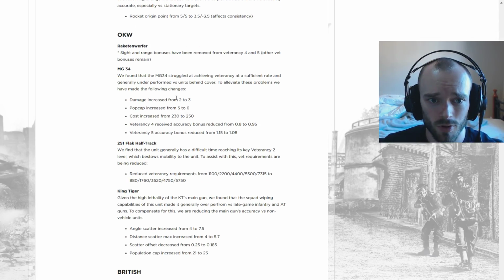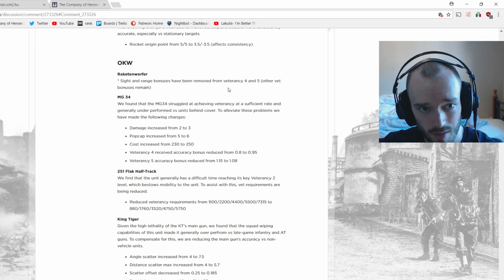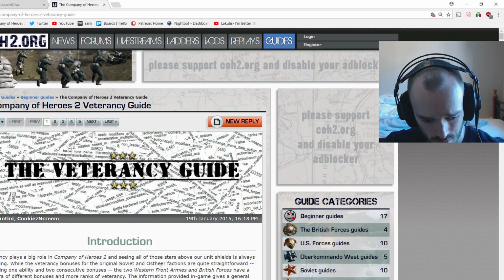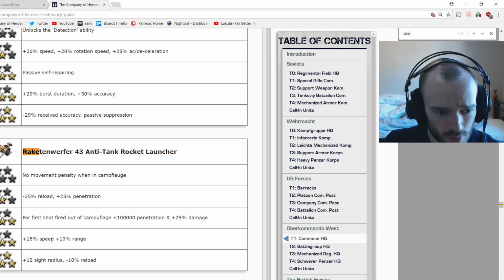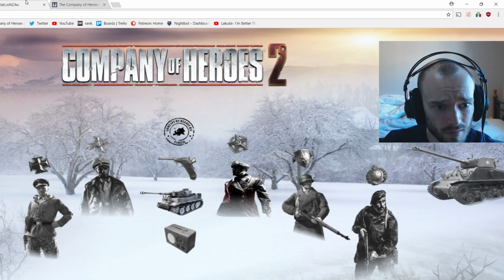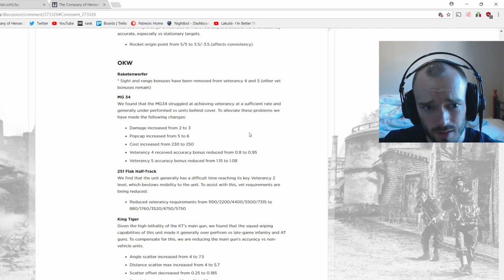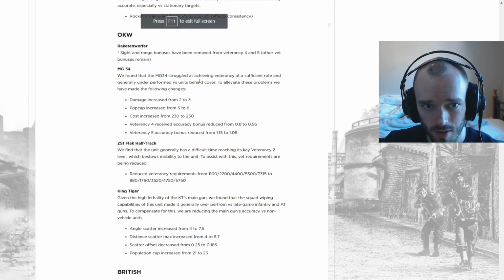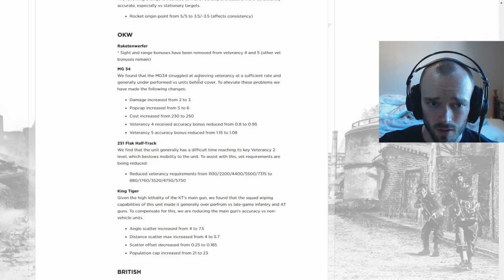Okay, OKW Raketenwerfer. Sight and range bonuses have been removed from VET 4 and VET 5. Other bonuses remain. So what are some of the bonuses? Speed and reload. Okay, so it looks like they're trying to continue their nerfing of VET 4 and VET 5 to be less effective.